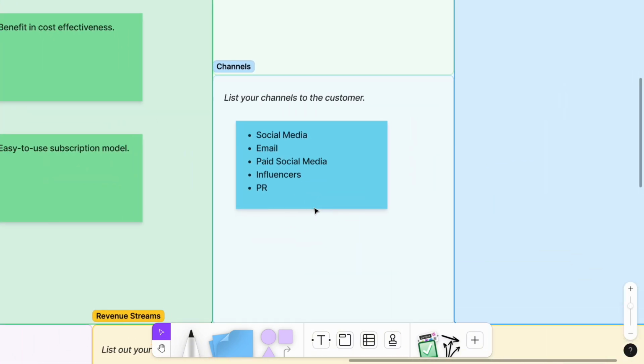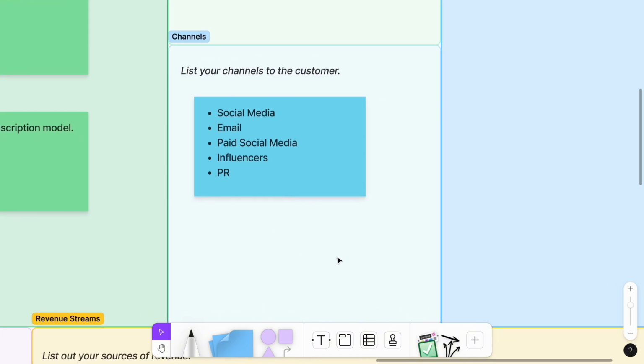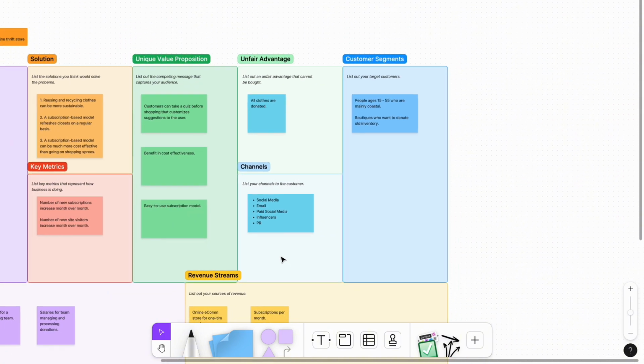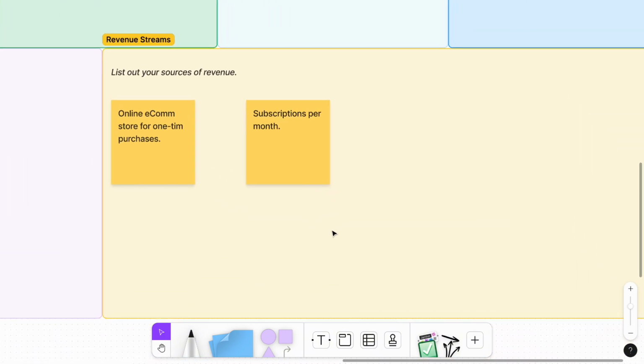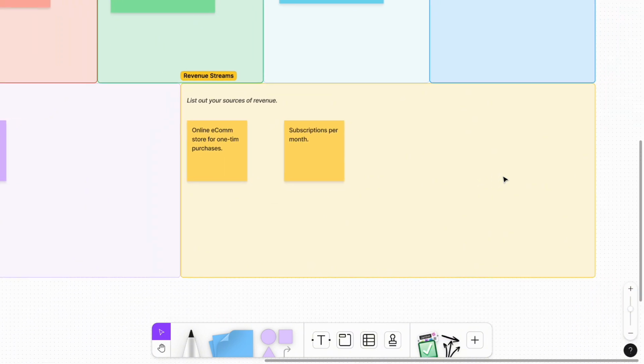5. Channels. Identify how you'll attract and retain customers. Questions. What sales and marketing channels will you use? How will you interact with customers? 6. Revenue streams. Explain how your business will make money. Questions. What pricing model will you use? What are your main income sources?